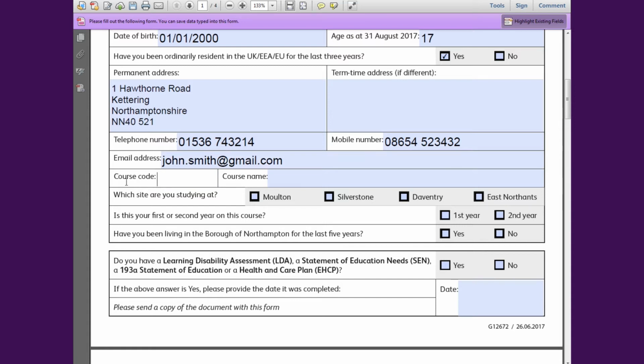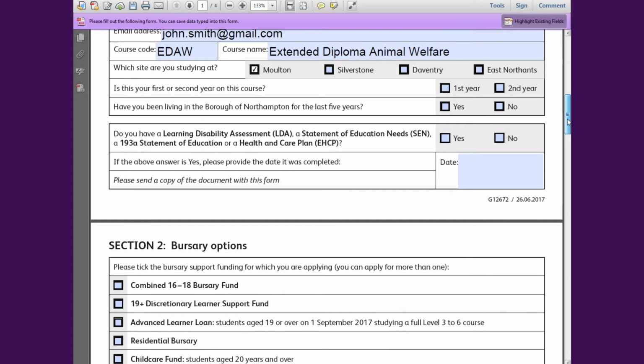Your course code, this should be provided when you apply. If you're unsure, please check the college website. And the course full name. If you'd also fill in what site you're studying at. Moulton currently has 4 sites, but I'll be studying at the main Moulton campus. If you're studying at one of the out centres and you're not sure which one, again, please have a look on the college website. There's either Silverstone, Daventry or the East Northampton sites.